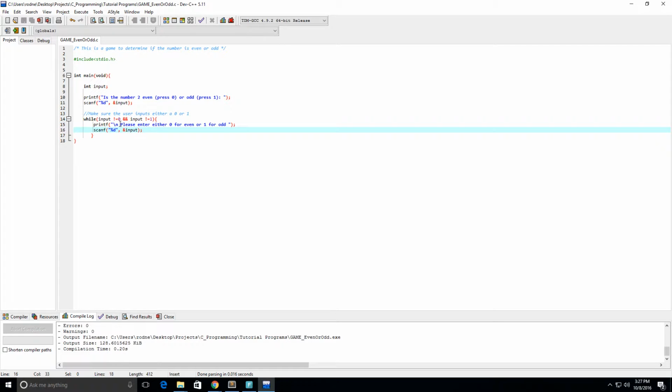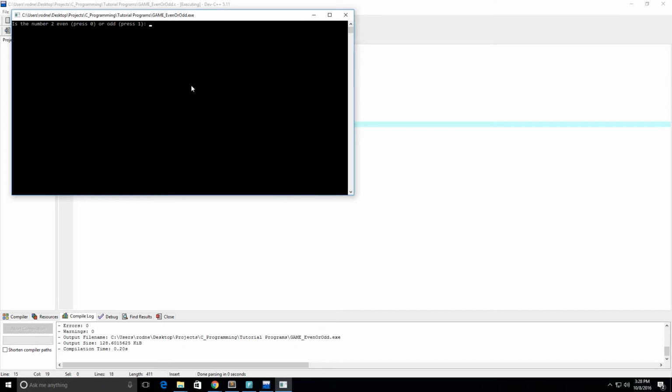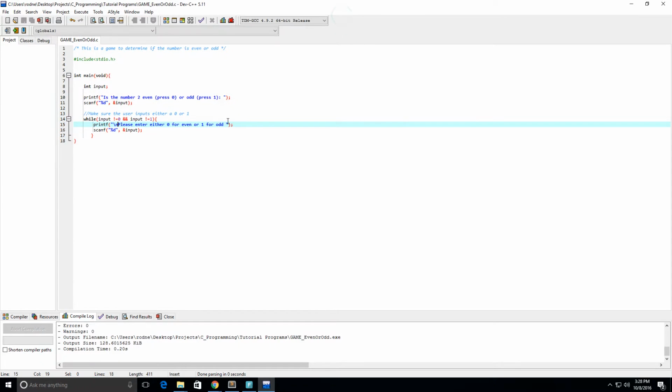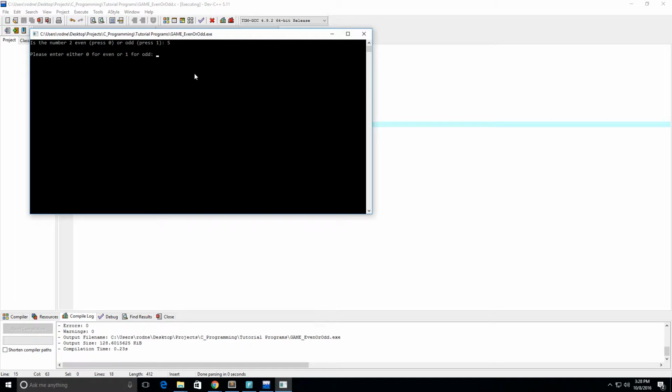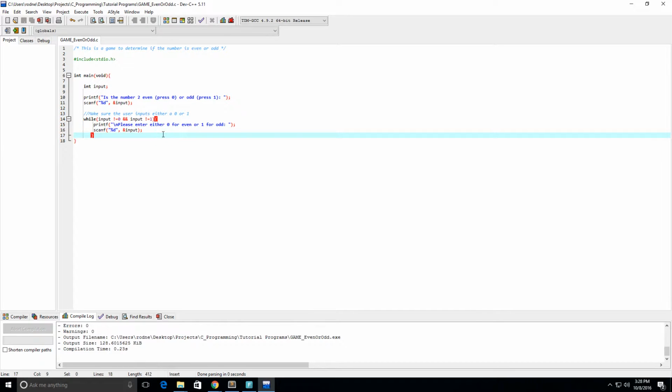So let's see. I put a space there, so that's why it looked like it was indented. And let's see what it looks like now. Okay. And I kind of want a semicolon there as well. Not semicolon, a colon, to make it look a little bit better. Okay. So that's good. We at least guarantee our input's going to be that.